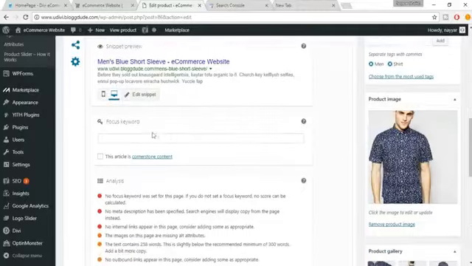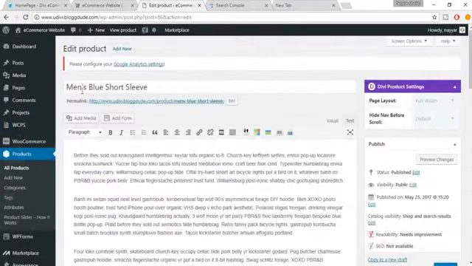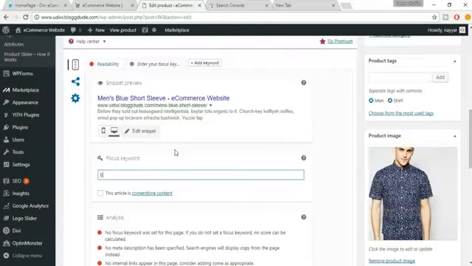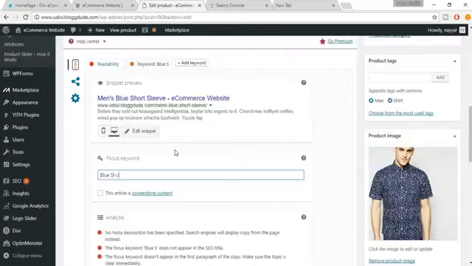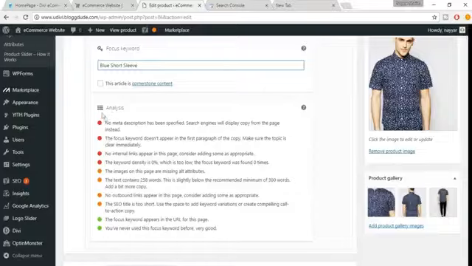Now we have to select one focus keyword. Let me show you. For example, the product is men's blue short sleeve, so what you can select is blue short sleeve. This can be your focus keyword. Now you have this analysis section where you have different dots, red dot, orange dot, green dot. Basically we have to turn all these into green dots.